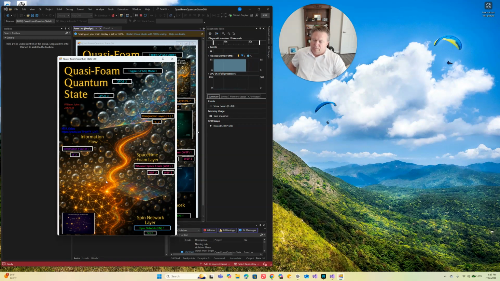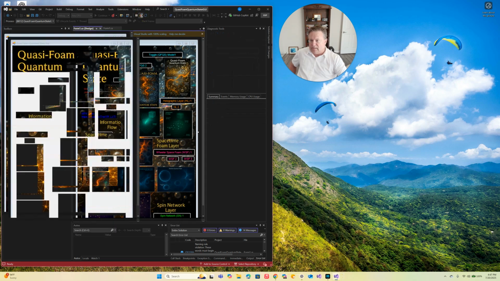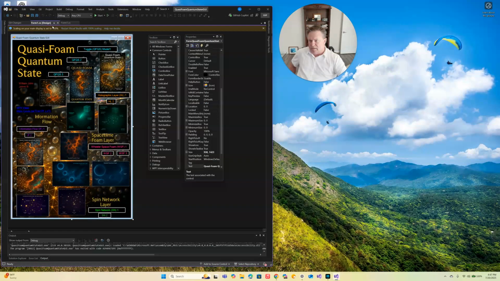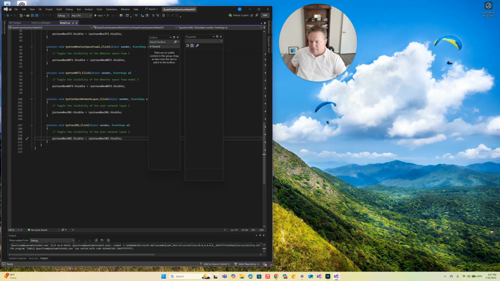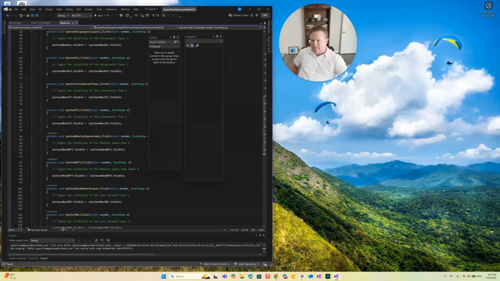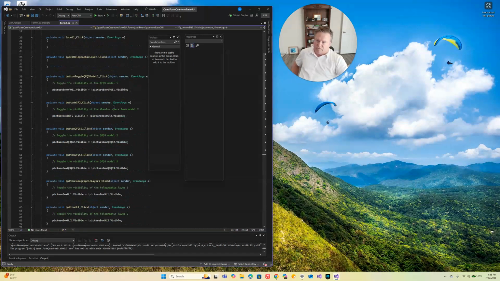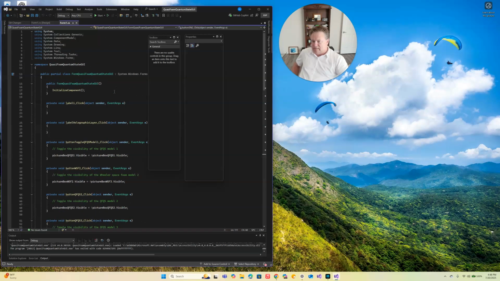I have mostly buttons, some labels, and a lot of picture boxes, which I set to visible false. So picture box SN1 visible equals exclamation picture box 1 visible. Basically, this will toggle the visibility of the spin network layer 1. I did that with all the images for the most part, aside from the background image. Of course, I wanted to keep that consistent. So that's the long and short of the code for the most part.